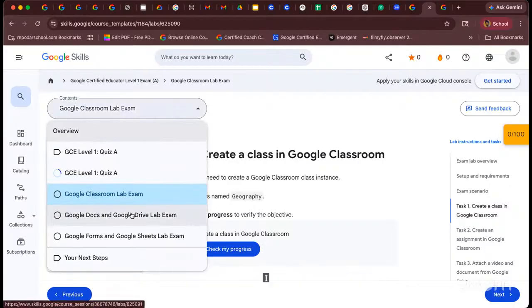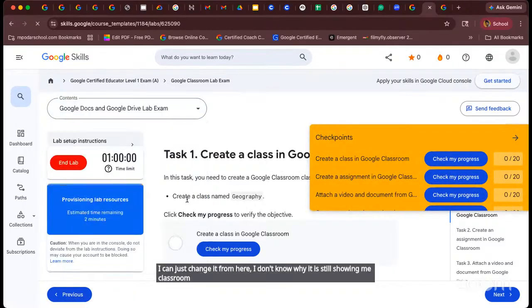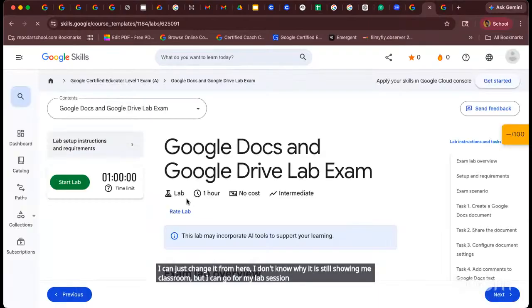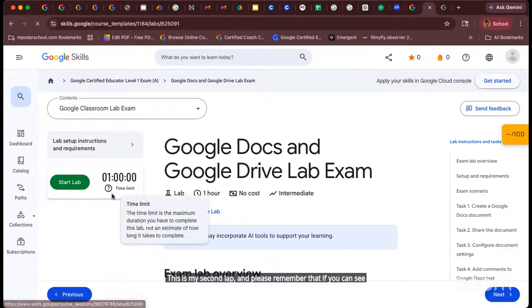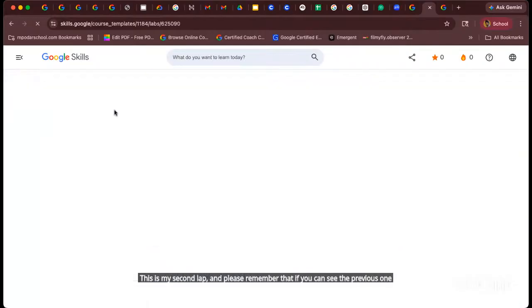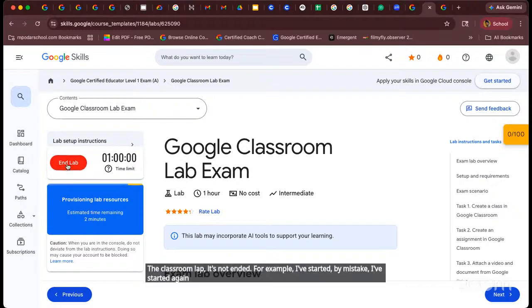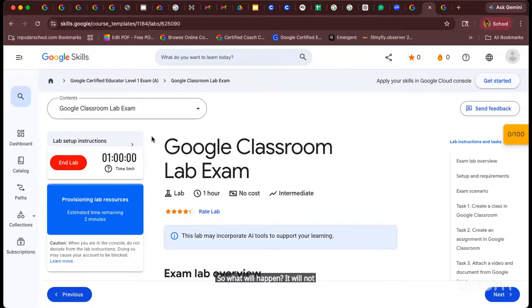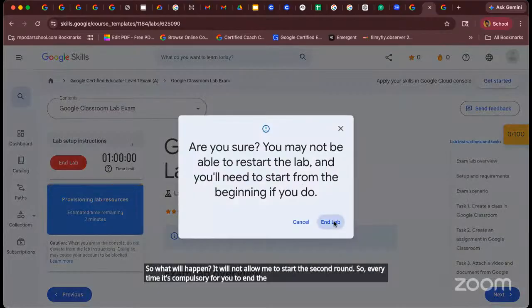I can just change it from here. I don't know why it is still showing me classroom, but I can go for my lab session. This is my second lab. And please remember that if you can see the previous one, the classroom lab, it's not ended. For example, I've started by mistake, I've started again. This is not ended. So what will happen? It will not allow me to start the second lab. So every time it's compulsory for you to end the lab first.